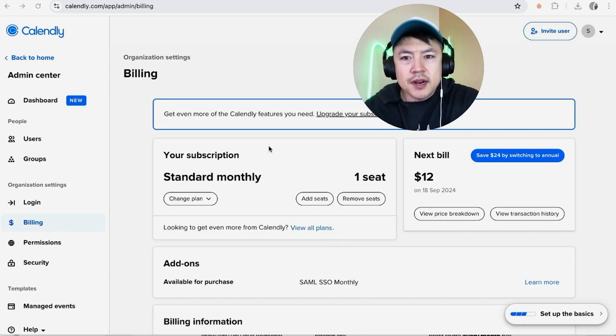Okay guys, so once you click there, it's going to show what plan you currently have with Calendly. You can see I have the standard monthly at $12 per month. So in order to cancel this paid subscription, here on the left side underneath the plan type, you want to click on this button here called change plan.